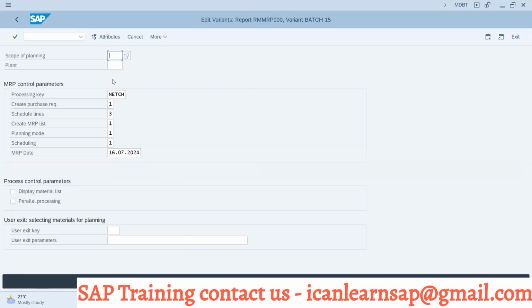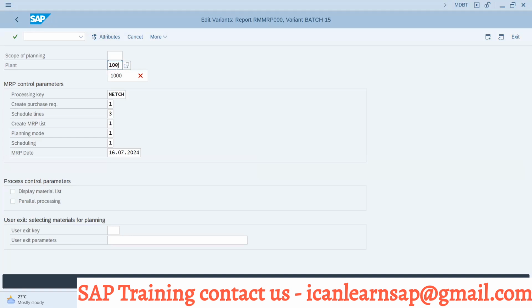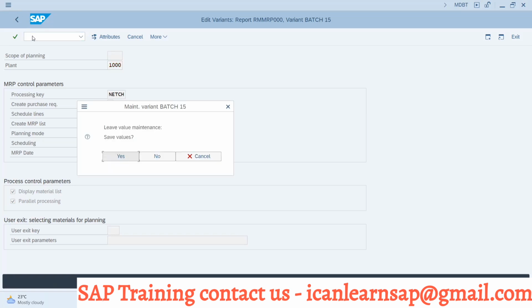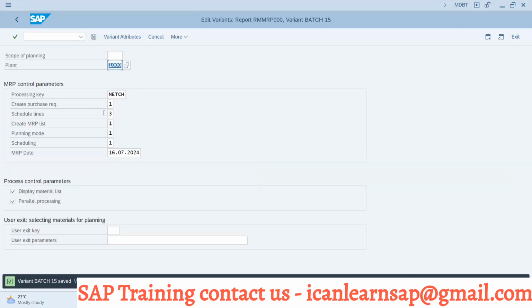Okay, continue. Now here, see, this is the same screen. Whatever screen you are seeing over here, the same data is coming over here. I'm saying I want to run it for plant 1000, and I will keep display material list and parallel processing. Enter. Oh, they are asking for scope of planning, but I haven't created scope of planning, but we will learn scope of planning later. So this is batch 15 MRP run. Okay, and I will save this variant. Now I have created variant batch 15, and variant attributes are available over here.